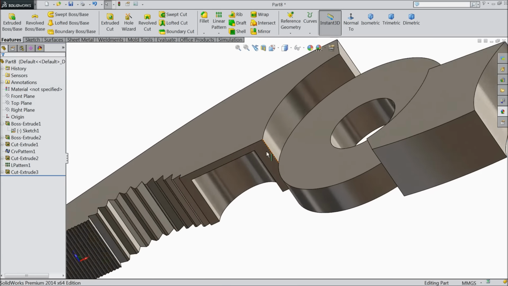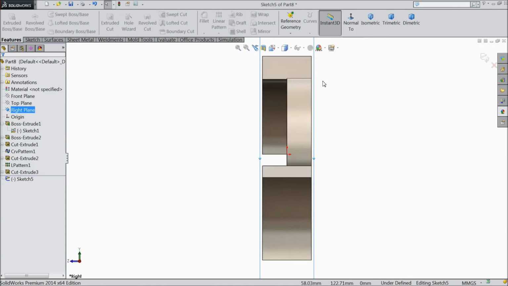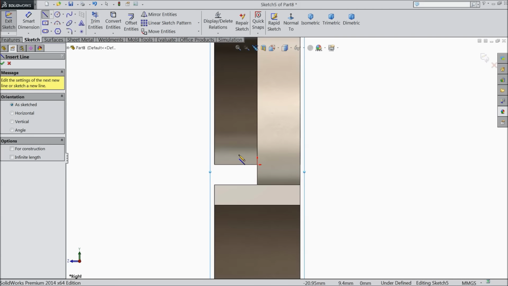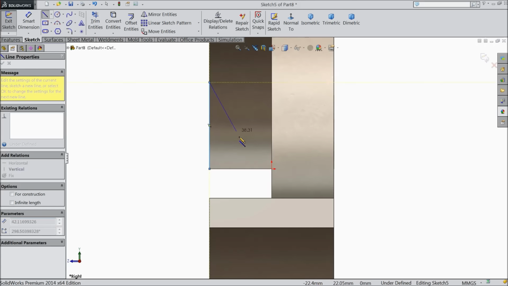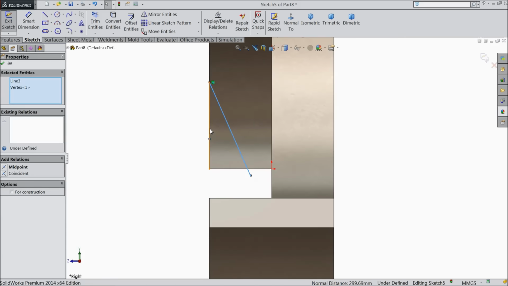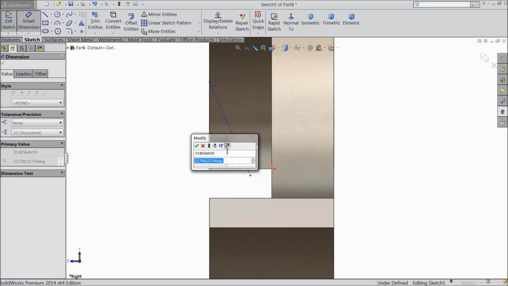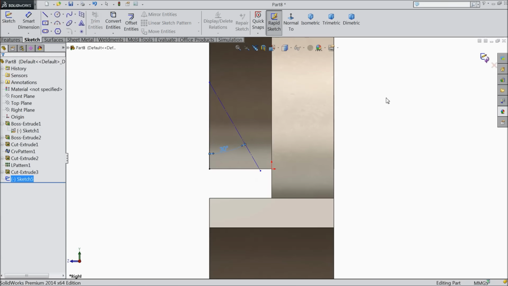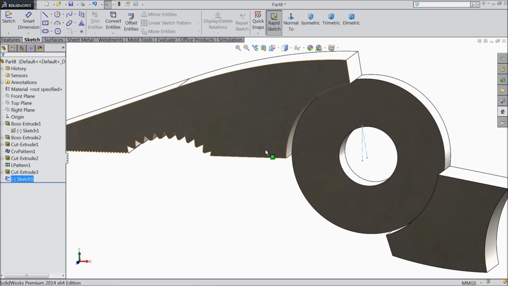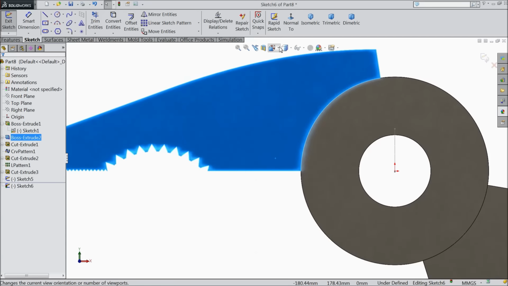Now here we want to cut one extruded body outside. So we will do one thing. Select right plane. Sketch normal. Select line and start from this end up to here. Exit. Select both the lines and make relation symmetric, construction line and assign the angle 30 degrees. Okay, now exit from the plane. That's it. Now select this face, sketch normal and here choose 2D dimension.